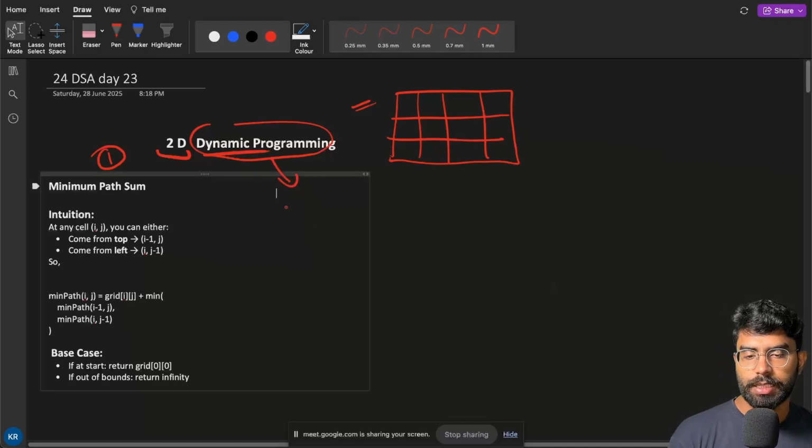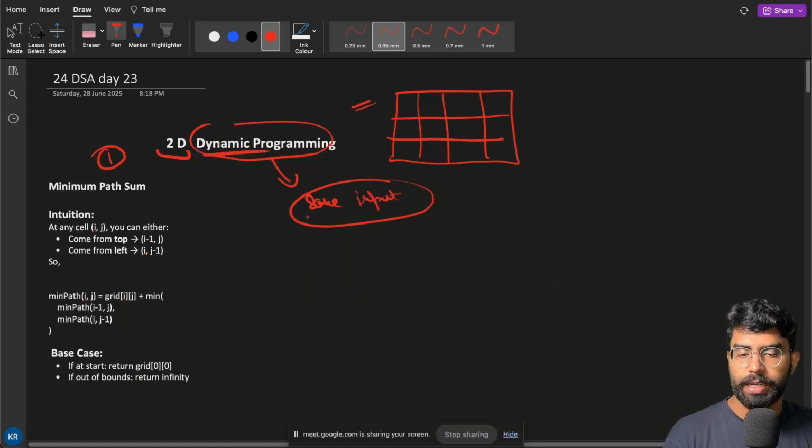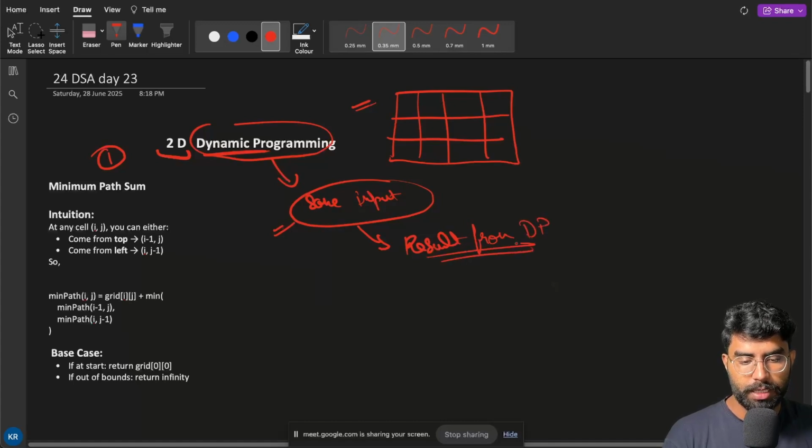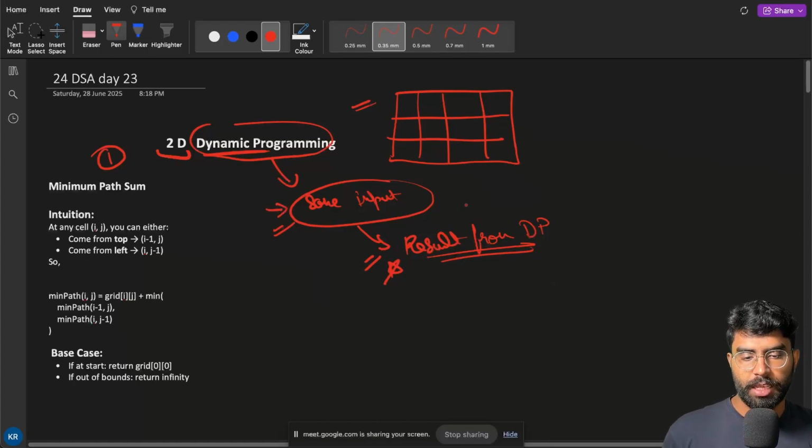DP basically is a method in which we are not calculating the same input result again and again. We will be using the results from the DP, that means the saved result. If we calculated for some input, we will save the result and we will be using that result again and again instead of finding the result again, right? So basically our time complexity will be reduced, right?